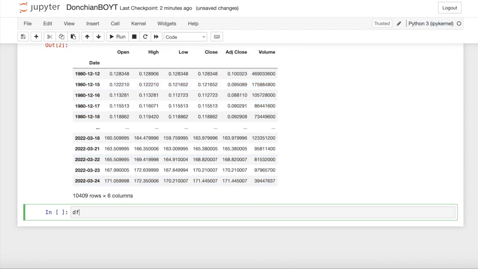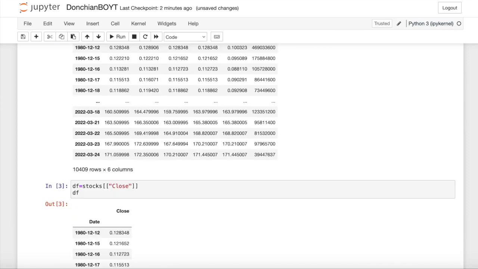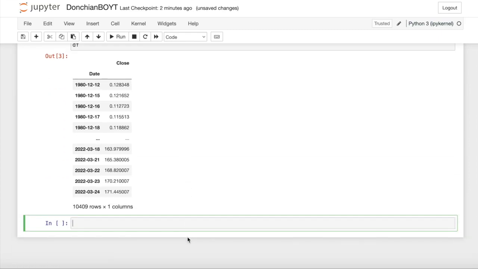So I'm just going to create a new data frame, just with the close data. So df equals stocks, and then just the close. And let's see what df gives us, and there you go. So we've got the data frame with just the close data in it. So this is a typical Donchian breakout strategy. So before that, let's just plot the graph, see what the graph represents.